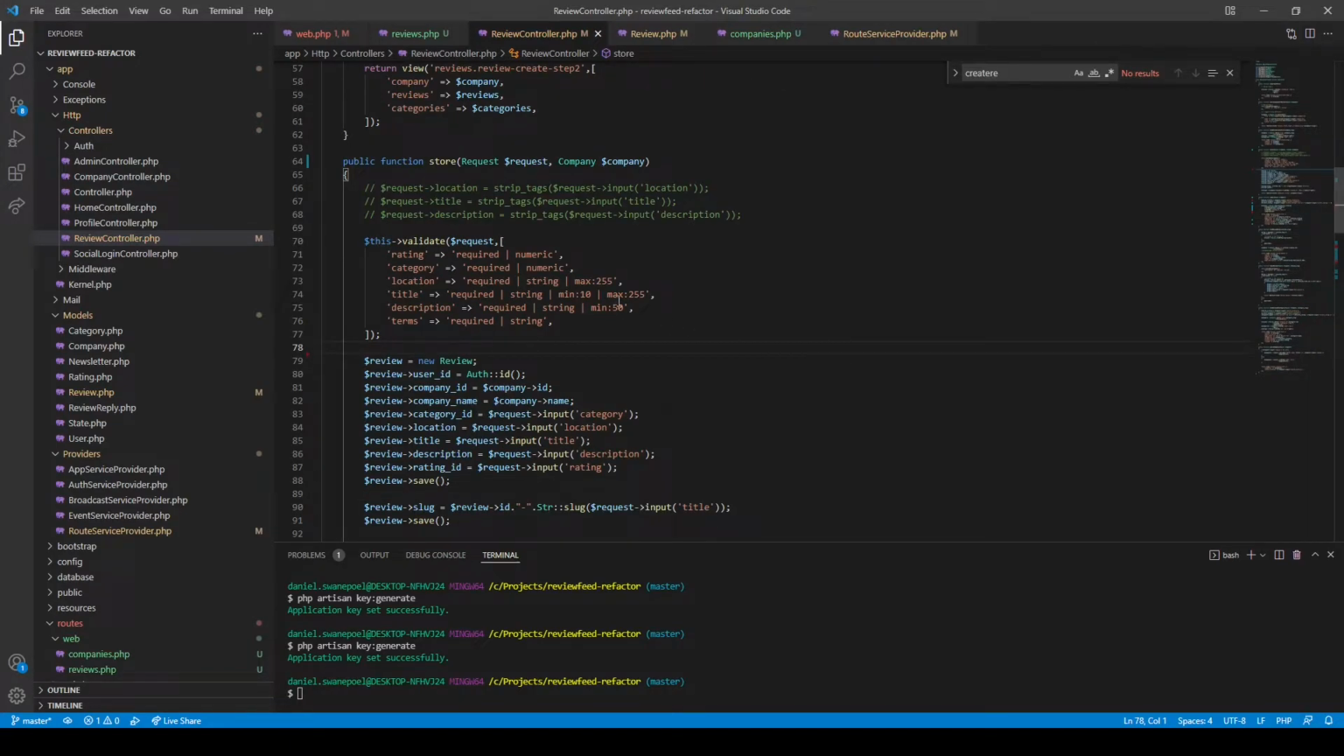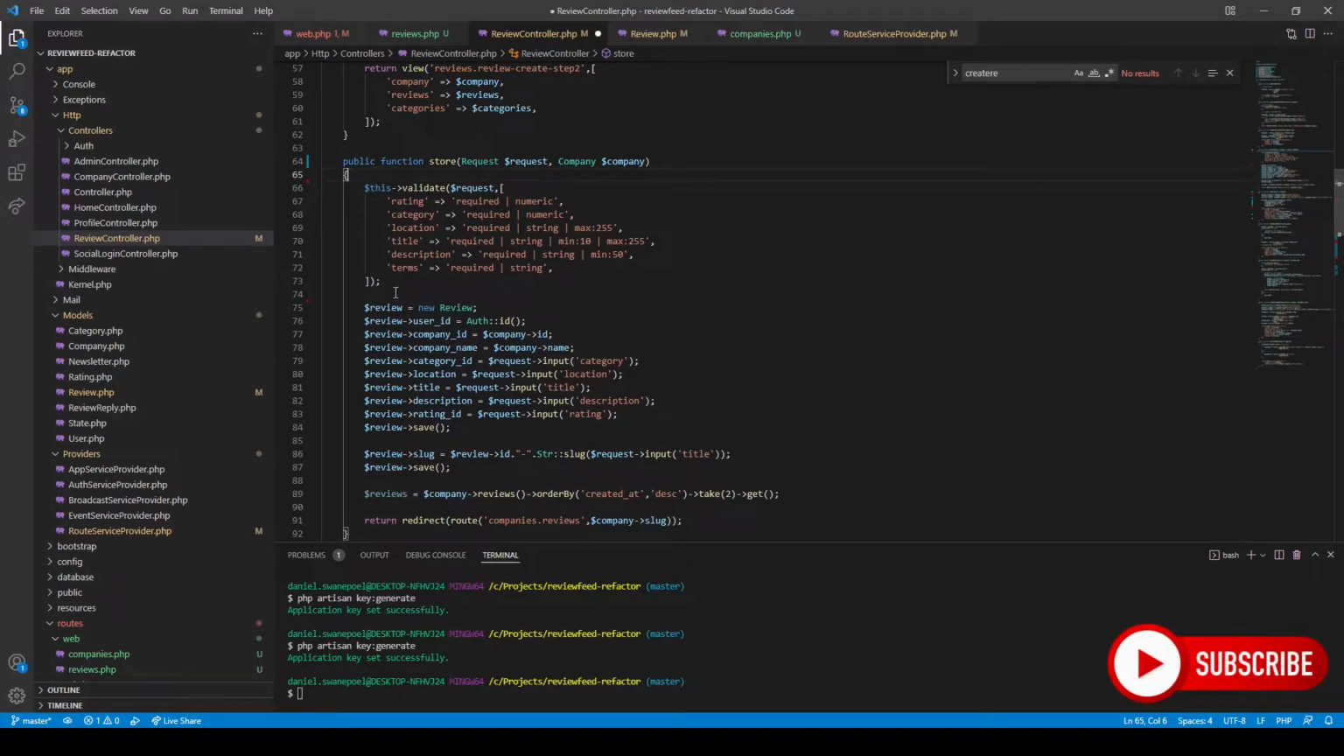Okay, so another thing I would do in this case to refactor is obviously to remove the commented lines and then move our validation into a separate request class. All right, so let's create that class by calling php artisan make:request, and we'll call it StoreReviewRequest.